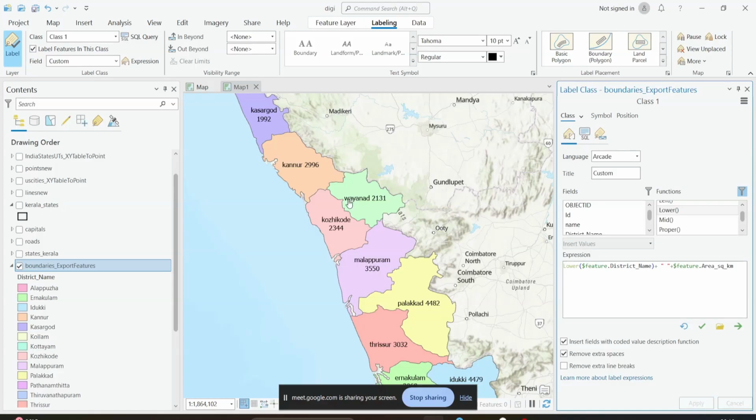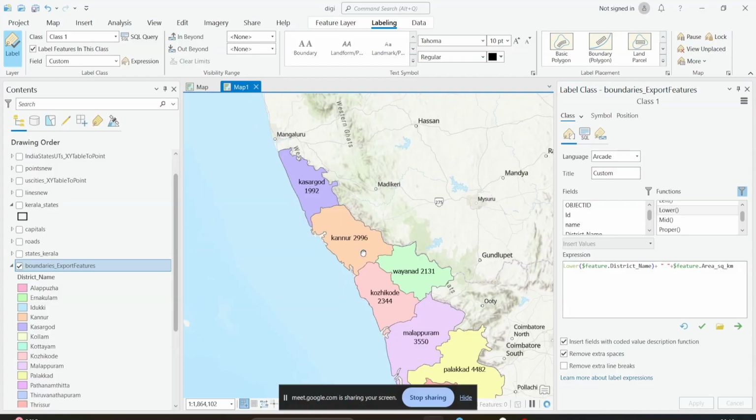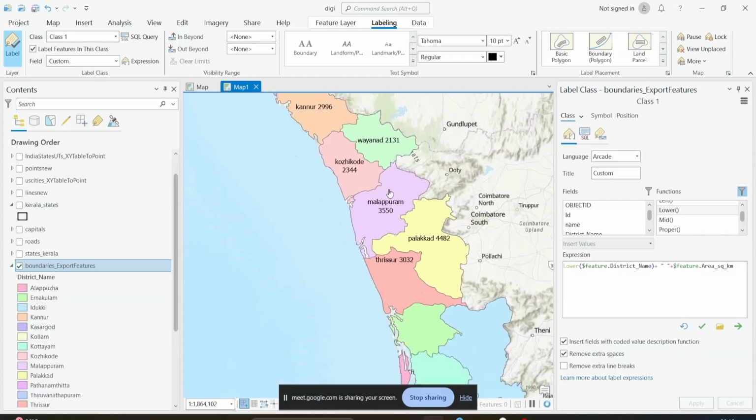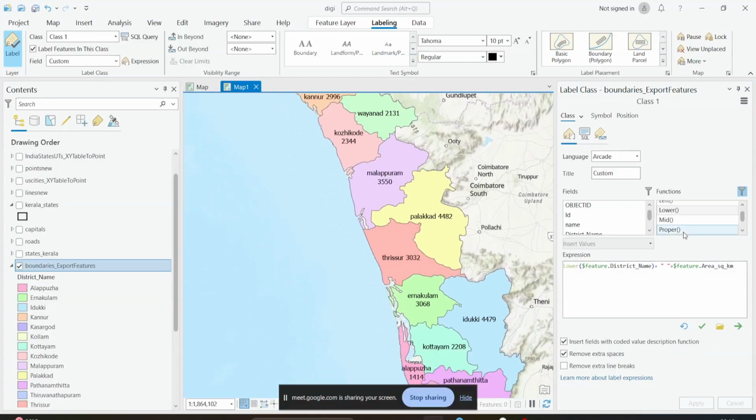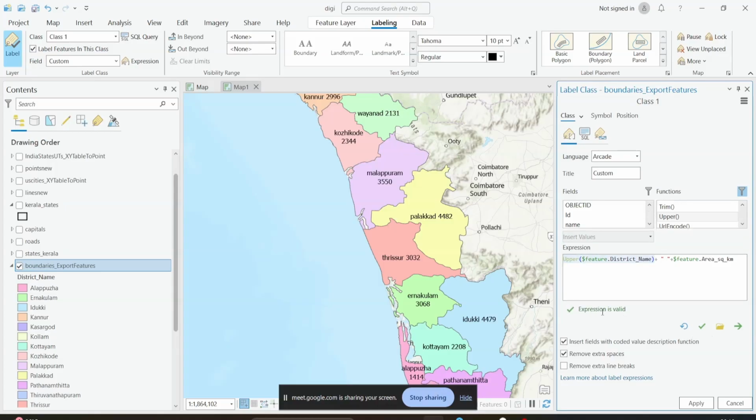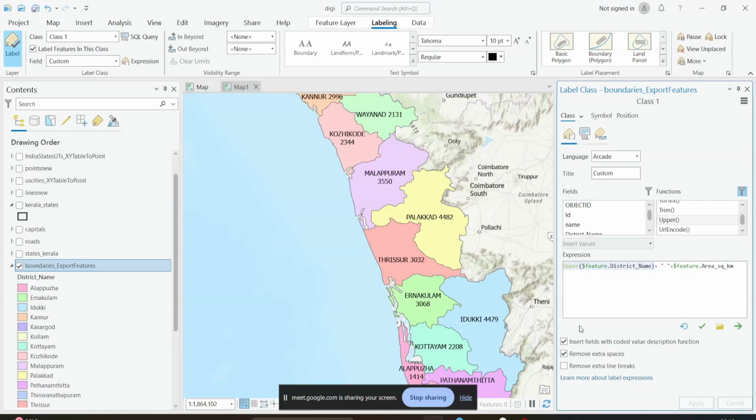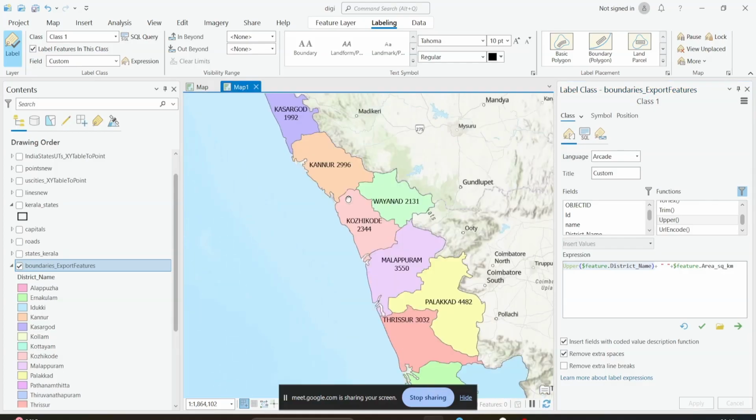Now see, every one of my labels has been changed into lowercase. Similarly, we also have something called uppercase here. So we have a function called upper. If I click on upper here, and then encase this field name inside the upper function, and check if my expression is valid, it says valid, and now it has changed.